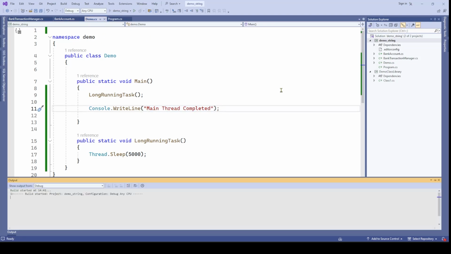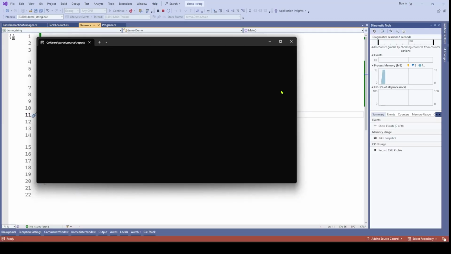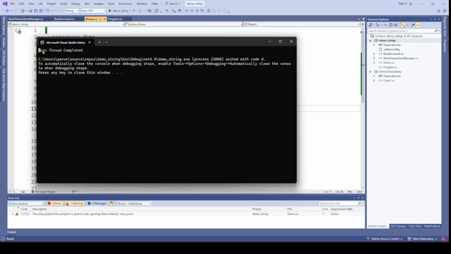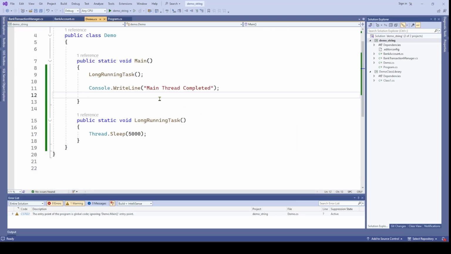Let's run this program and see what is happening. So our program is waiting for 5 seconds, and after 5 seconds, we will see main thread is getting completed, and we are seeing that output and the program is getting terminated. Because we have called this method synchronously, that's why our main thread was blocked.